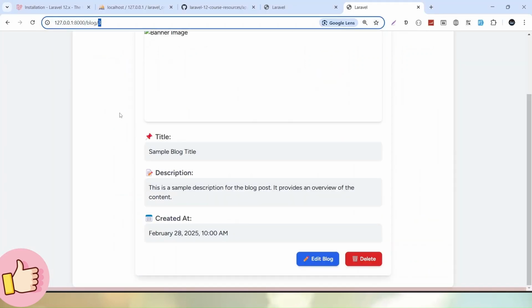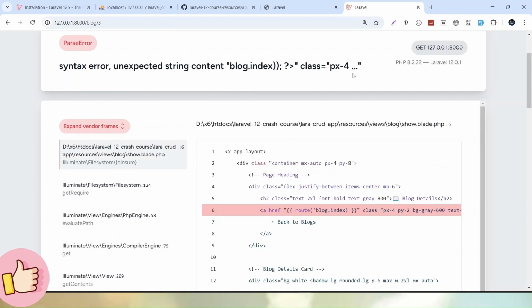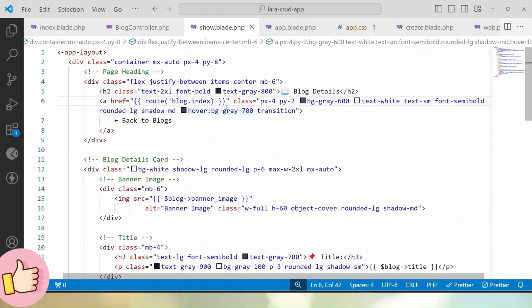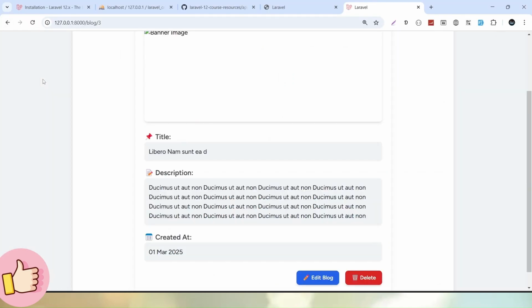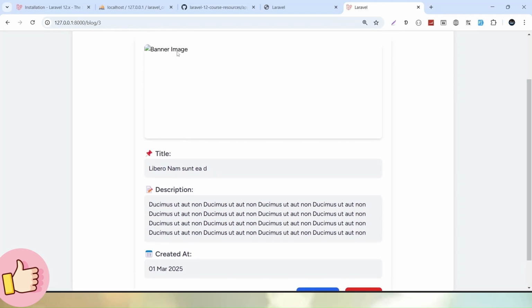Once we save, let's reload. And okay, here we have some error and this is inside blog.index, and the single quote is missing. Here it will be, save these changes. Now you can see we are getting the title okay, description is also okay, created at is also okay, but here we are not able to read the banner image.